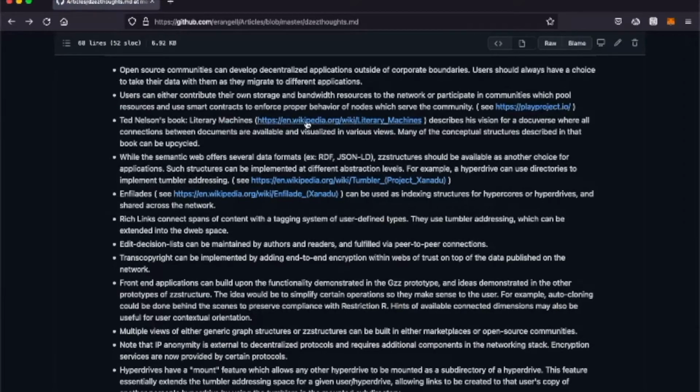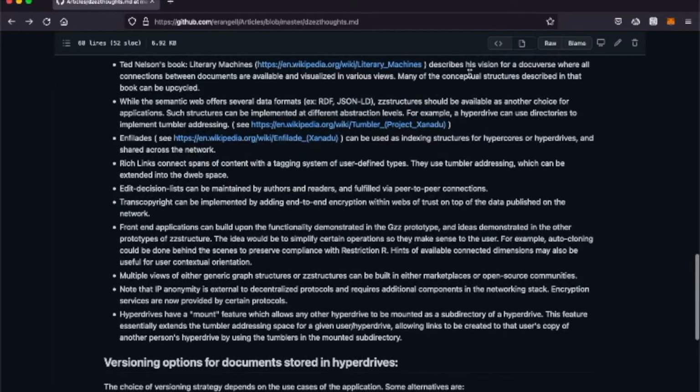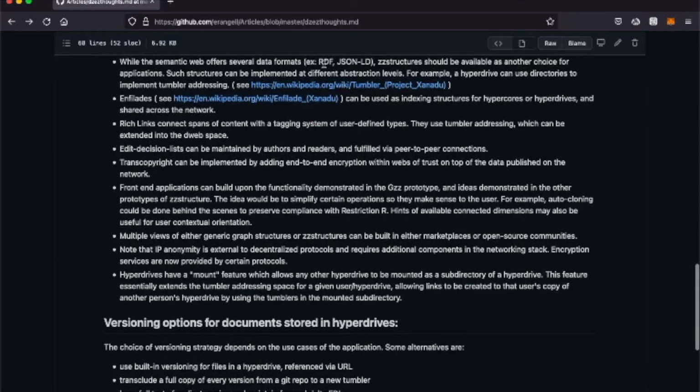Okay, so Literary Machines is an important resource if you're going to do any work on this. It's available. Let's see. So a docuverse where all connections between documents are available and visualized in various ways. Okay, so I want to upcycle some of the conceptual structures in that book. So the semantic web has data formats already. So either ZZ structures can be built in these formats, or we could come up with something better, make it a new standard, or just a graph with a ZZ structure validator.